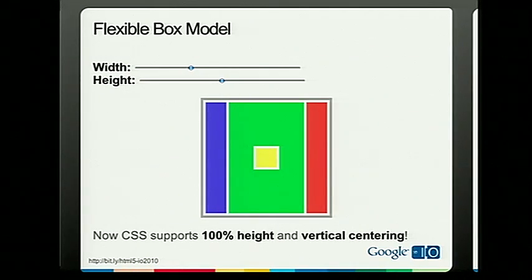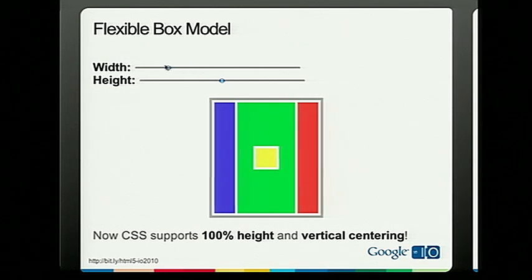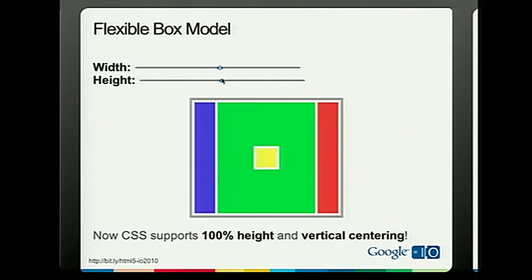And finally, I want to mention the flexible box model, another really powerful addition to the CSS3 spec. With the flexible box model, you can do elastic and fluid layouts that adapt to the font size or the browser window size, things you weren't able to do before. So let me show you a very simple demo here.